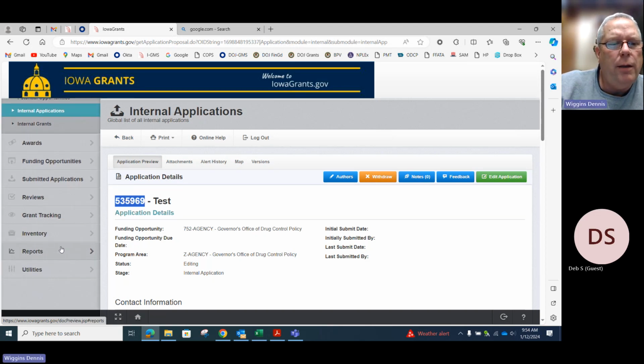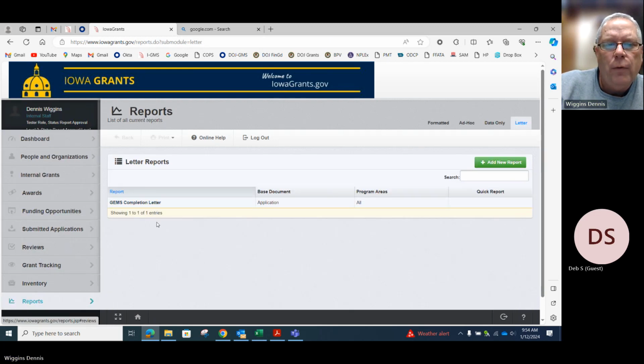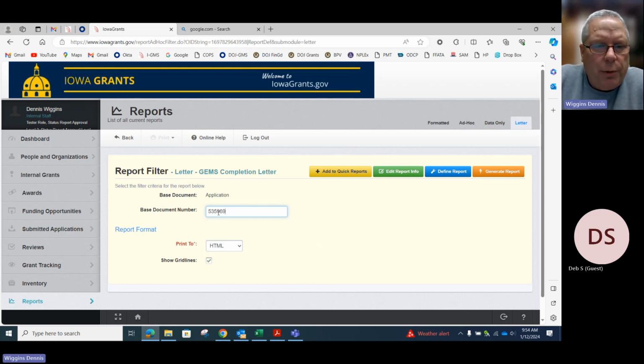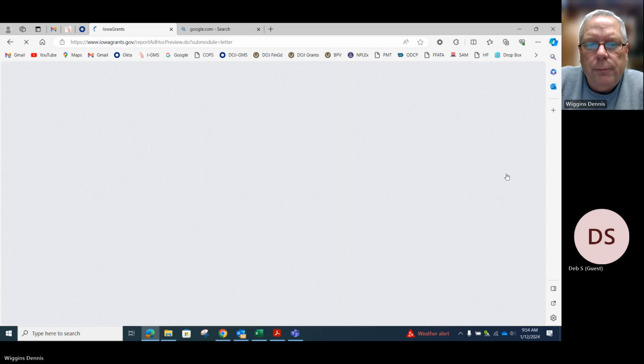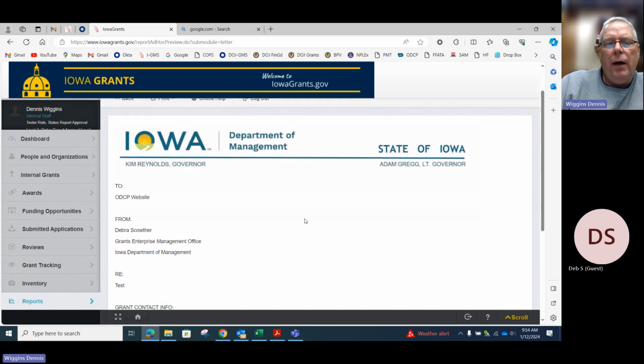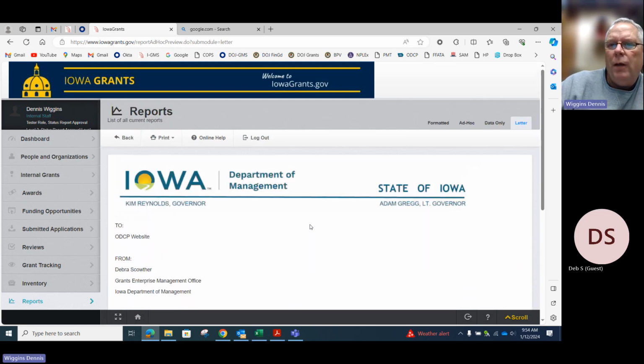And I'm going to go again to reports and letter. I'm going to click on the letter. I'm going to enter the document number, which is the grant number. And I'm going to generate a report. Now it's taken the information we entered into the internal grant and created a letter for you from the Department of Management. Now I can print this.